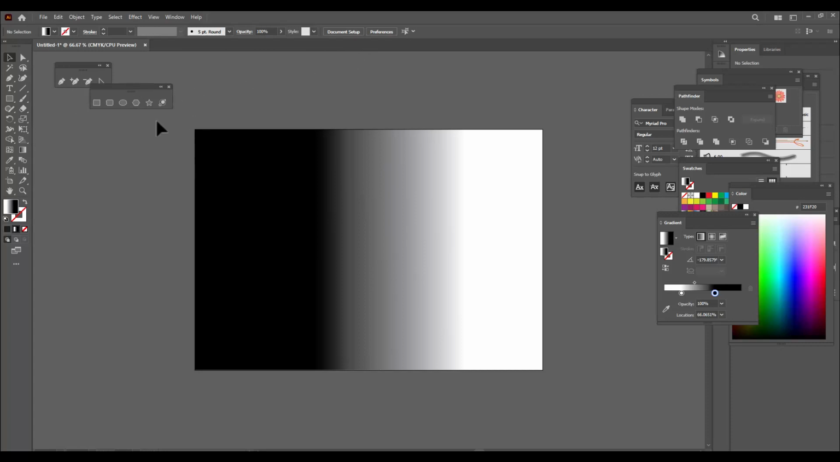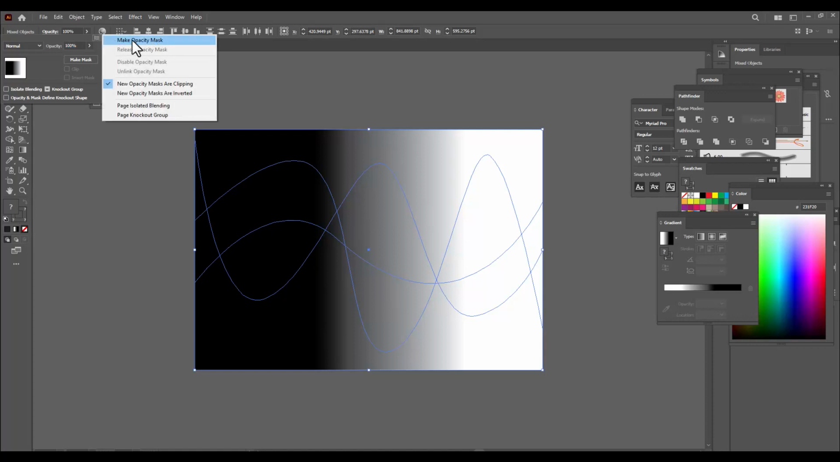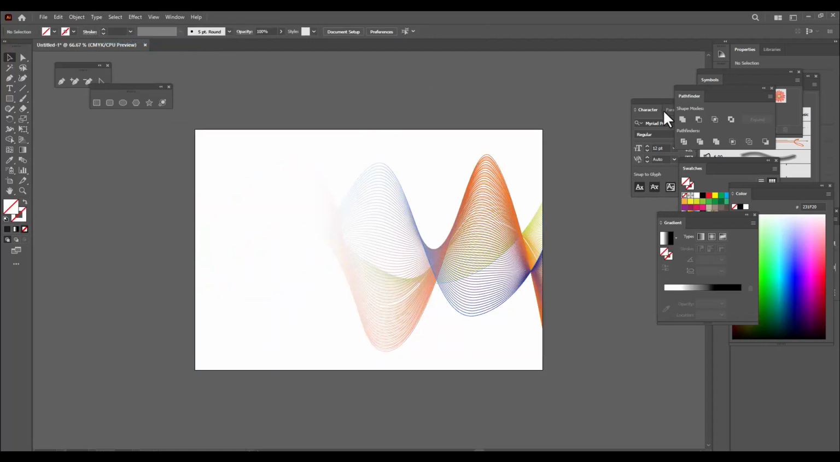We will first select the entire rectangle as well as the organic waves, and here we have the Opacity panel. We'll select Opacity, and at the top right corner of the Opacity panel we have a button with options. We'll click on it, and then here we have the option Make Opacity Mask. We'll simply click on it. So we can see here we got a nice fade out effect.